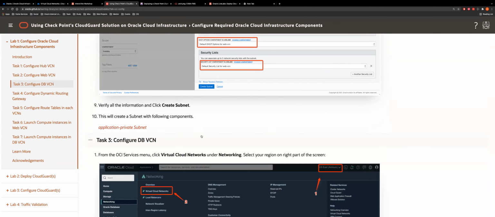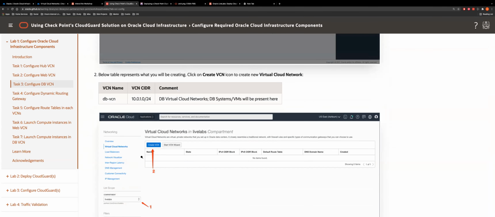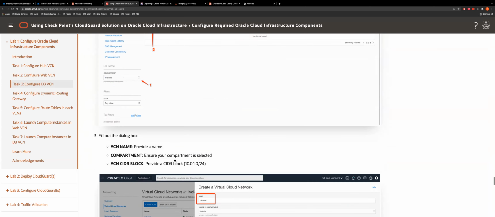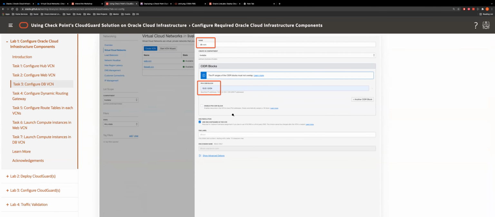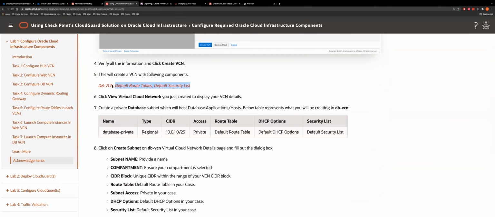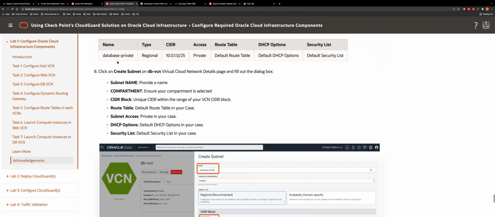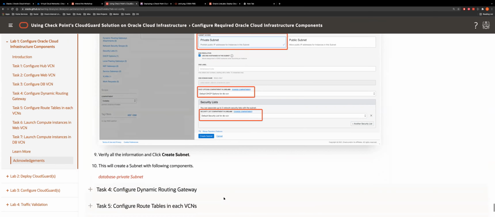Okay, the next task is creating the database VCN. The same way we can create a database VCN, choosing a compartment and so on. Since we already talked about it a couple of times, I'm just going through an overview. Creating a VCN CIDR here, it comes with a default value as I talked about. Then you create a database private subnet, and you choose the CIDR, private, and the security lists which we talked about.